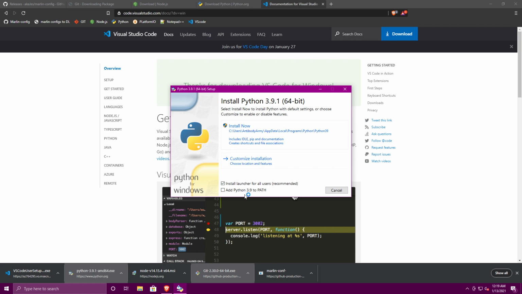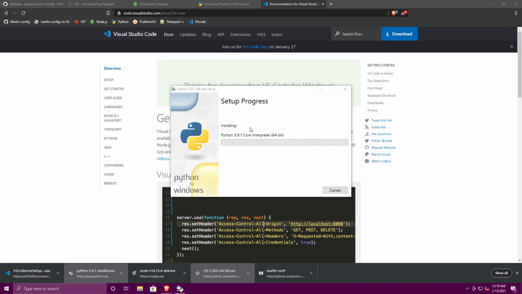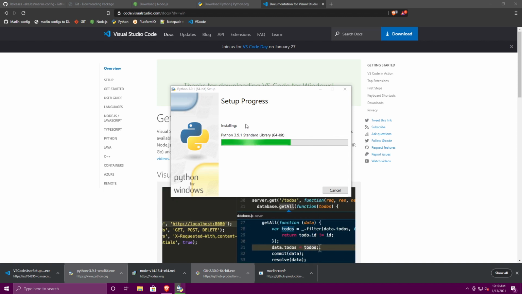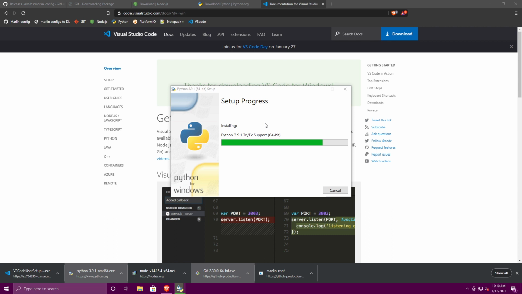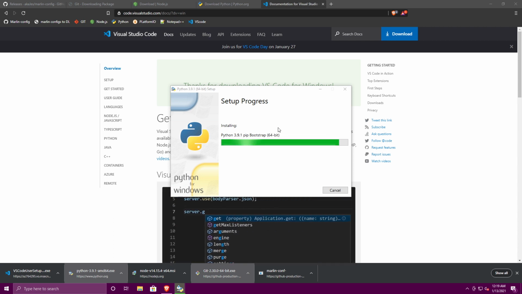install Python. You're going to check this box right here to add Python 3.9 to path. It can be useful for you later. It's just a nice thing to have. And then at the end of the Python installation, there's going to be another prompt, and you're going to want to click that too. I'll just let it install and I'll show you what that prompt is.